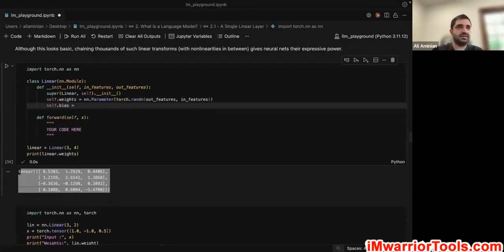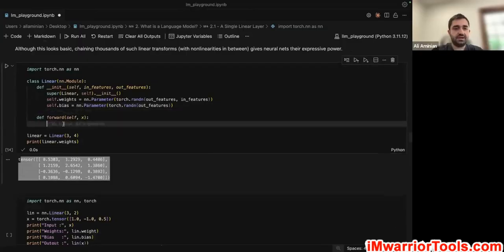And self.bias, again, it's all about the dimension to make sure we are right. So it's going to be torch.randn of out_features. So now we have these two weights of the linear layer.